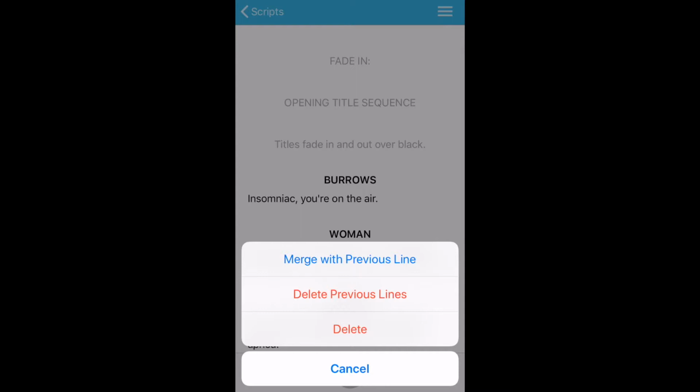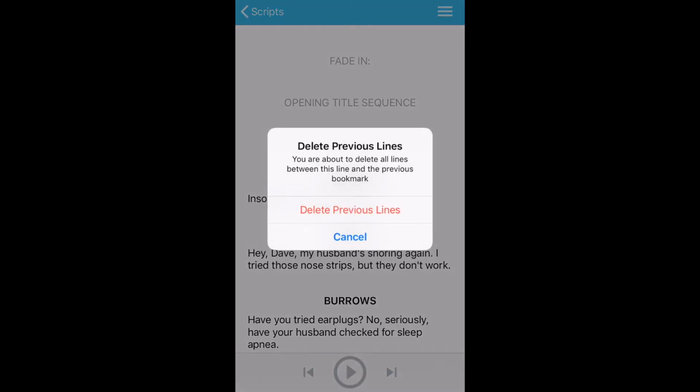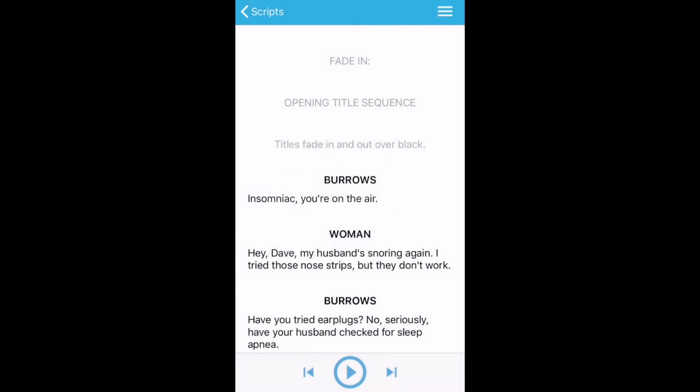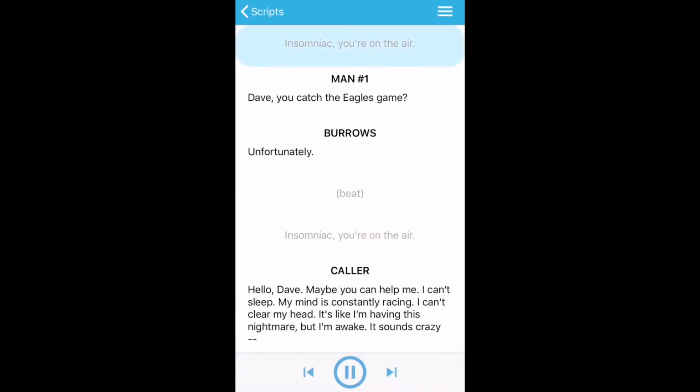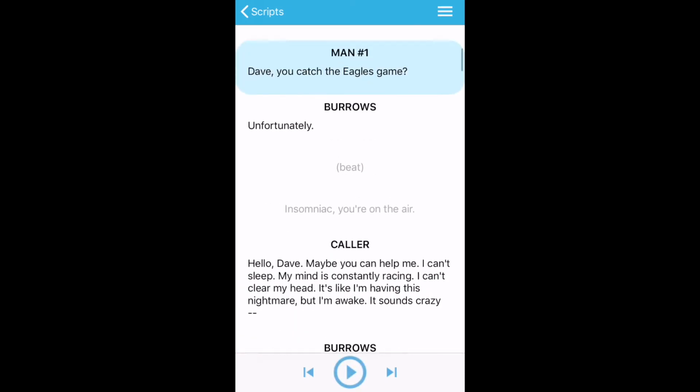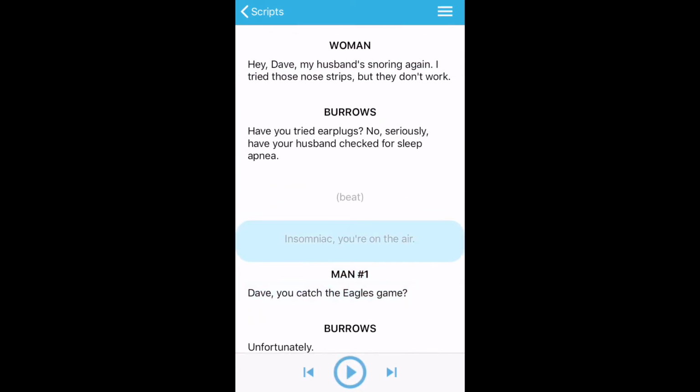I'm going to say delete everything before this one, and you're going to be given a confirmation screen, and this will delete everything up to the previous bookmark if one exists. So if you're doing this within Act 2, for example, you're not going to delete the whole script. You're just going to delete everything up to the Act 2 scene header. So delete previous lines, and there we go. Now my first line is the first line of the script.